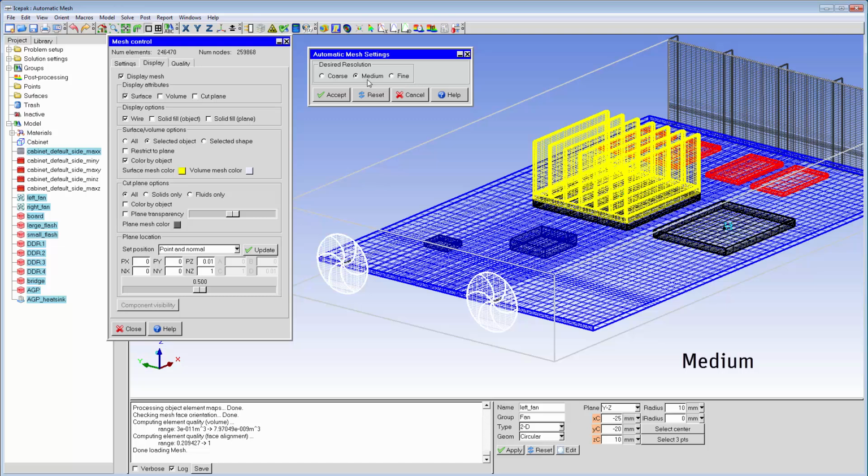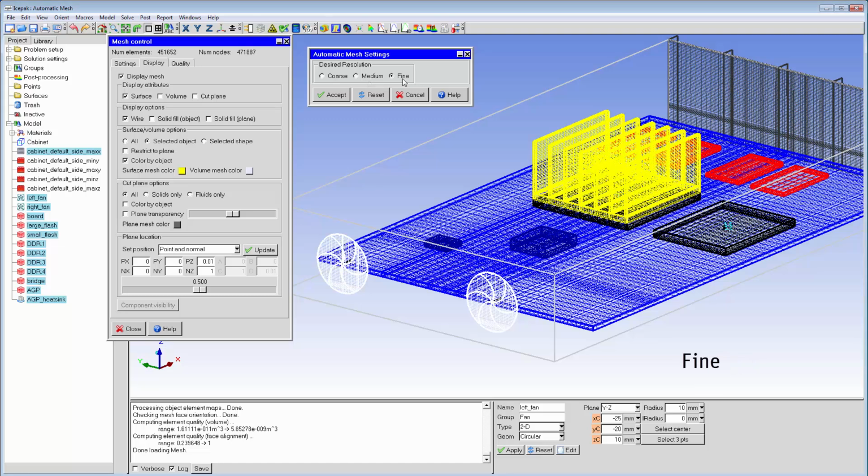When working in your next Icepak project, consider taking advantage of this productivity macro. This concludes this demonstration of how to use the Automatic Mesh Settings macro in ANSYS Icepak.